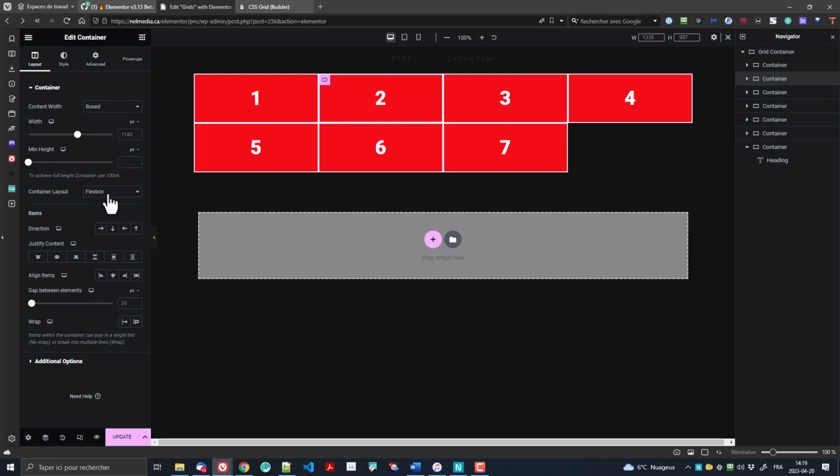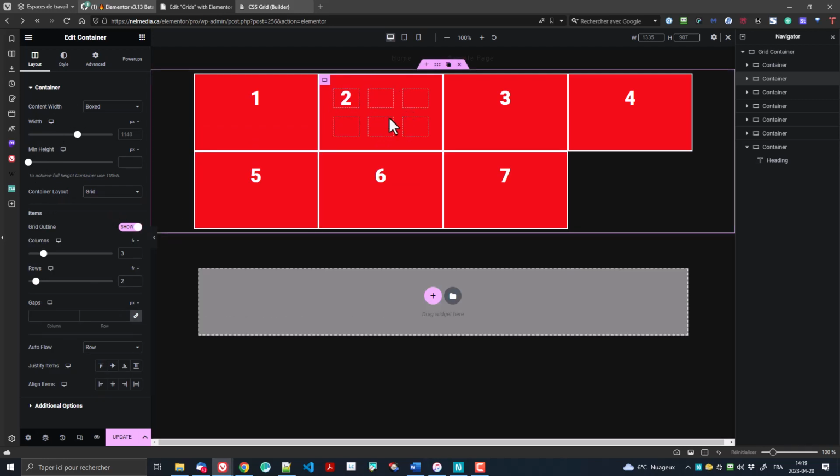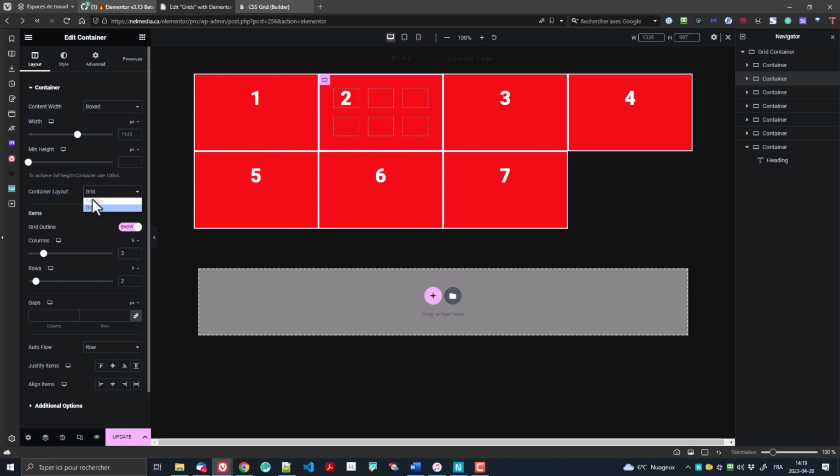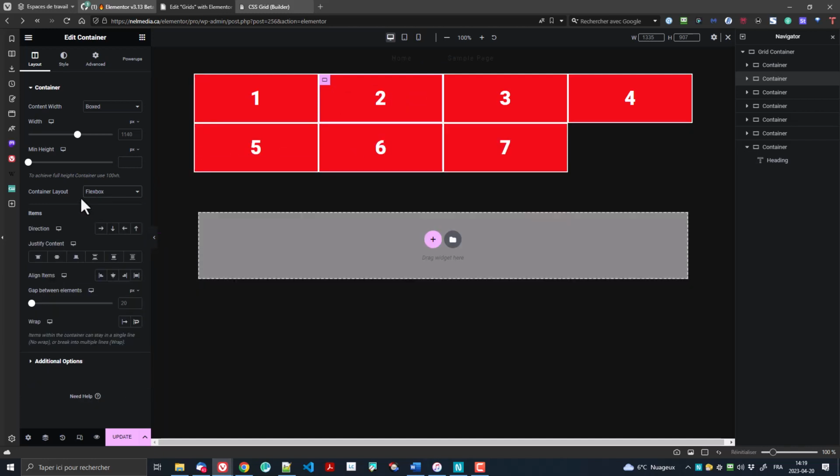And if I switch from Flexbox to grid, that's another grid inside a grid. So that's not what I want at all. So there's no control right now, as of this beta release, on how to control the elements inside.